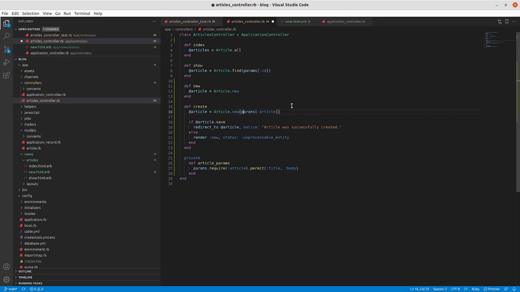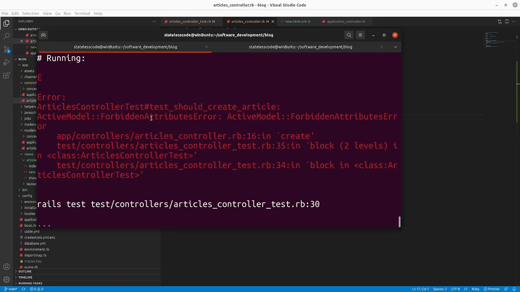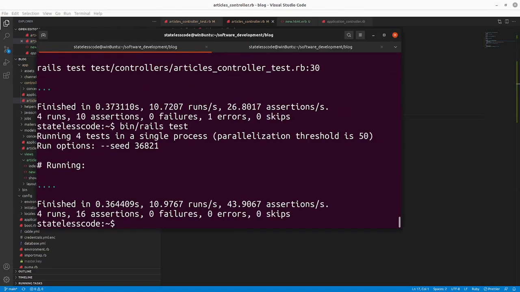So there's nothing super magic about this. You could name this article params method just about anything you'd want. Again, if you were to generate this with all the routes and stuff like that, then this is the default that will be there, and it makes for readable code, so just do it. So now we save that, and our test is back to passing.